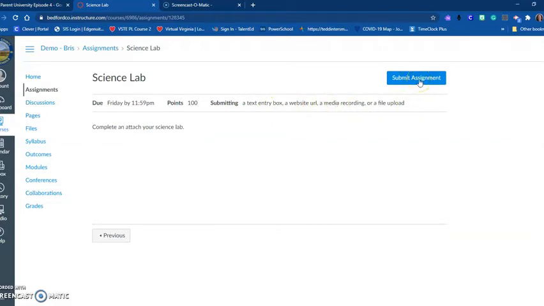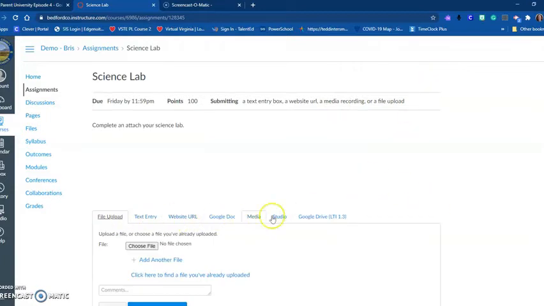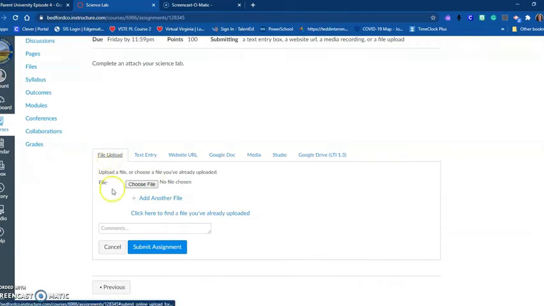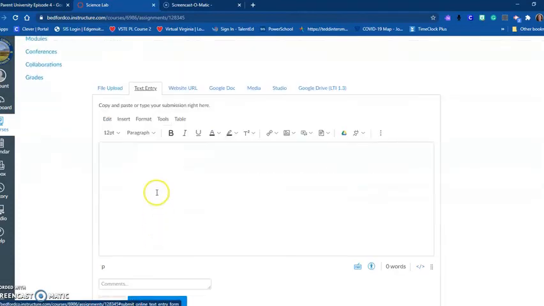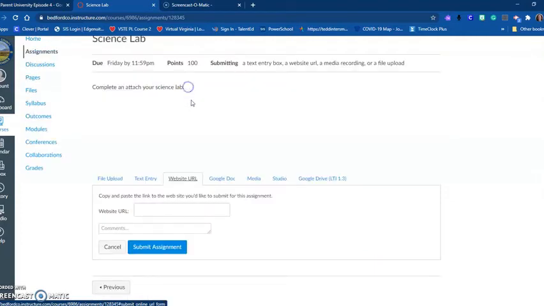If I click on submit assignment, there's now all of these options that pop up for me. If I want to choose something from my computer to upload, a picture that I took or anything that I saved on my computer, I can choose the file and I can upload it here. If I want to type out my entry, I can copy and paste, or I can type my entry here. If I want to turn in a website, the assignment was I needed to create a Google site. I can paste the URL here to be able to share it.